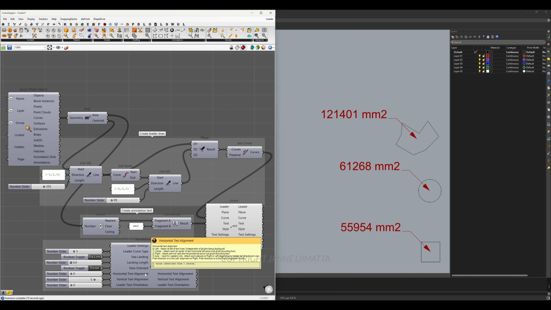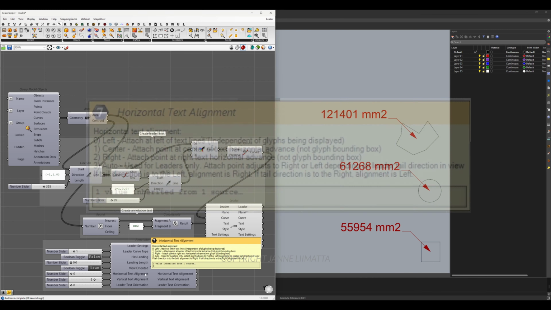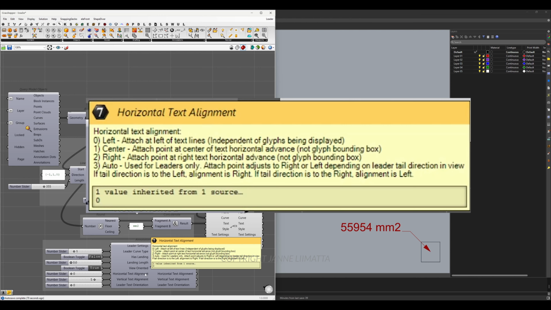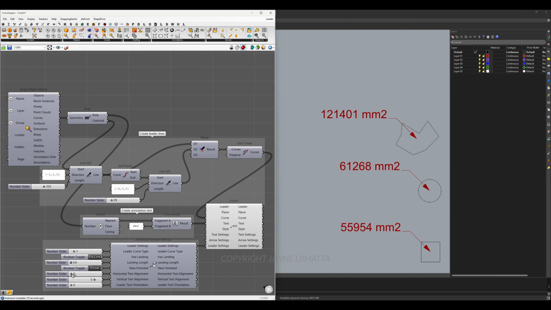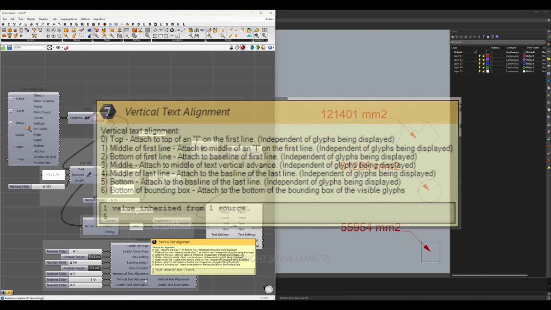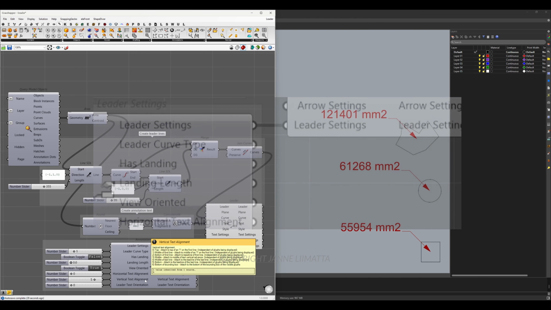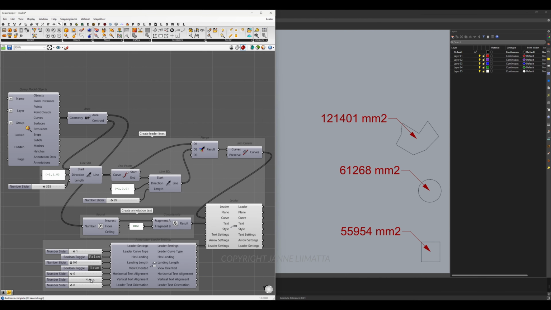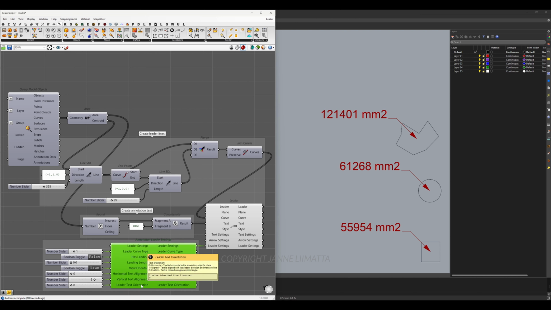Our next input will change the horizontal text alignment. Here are the options. In the current setup, this doesn't really change much. Next input is for vertical text alignment. Here are the options for it. And this is how the orientation changes with different inputs. The last input will change the text orientation. I prefer to stick to 0 because then I can connect the text orientation via the plane in the annotation object.